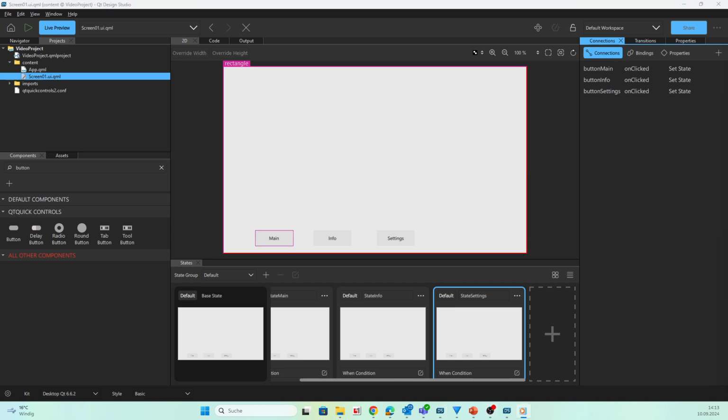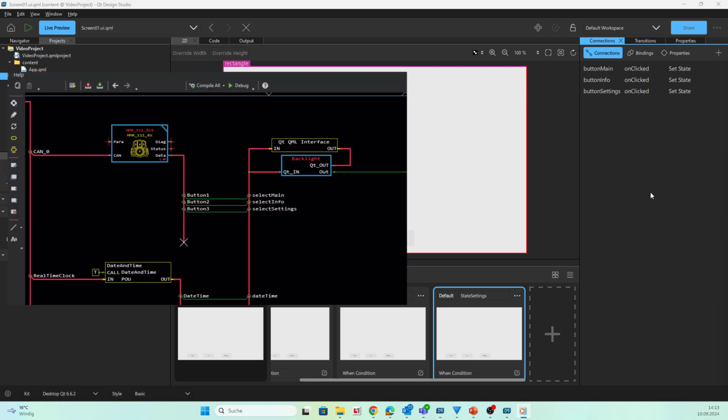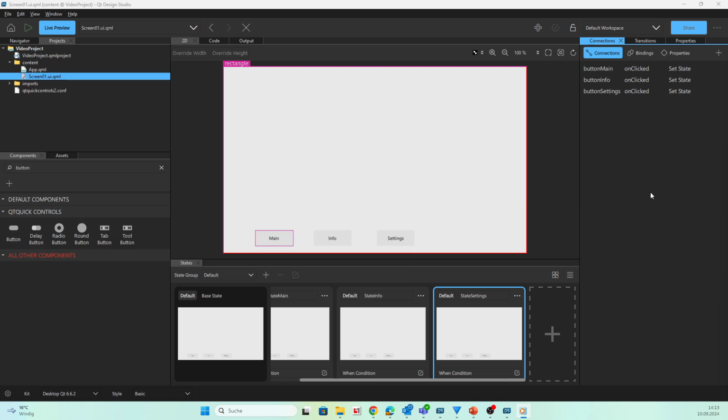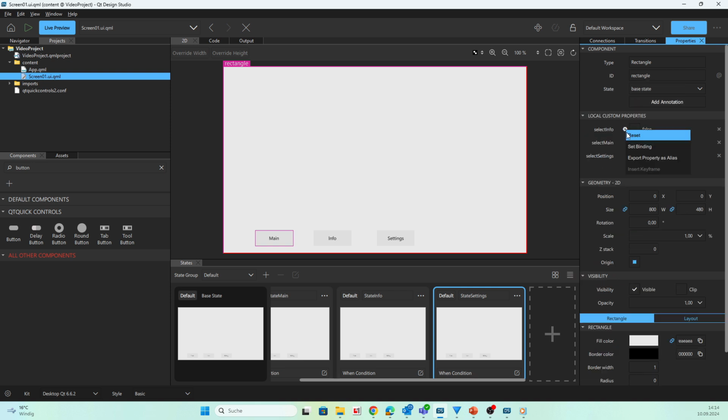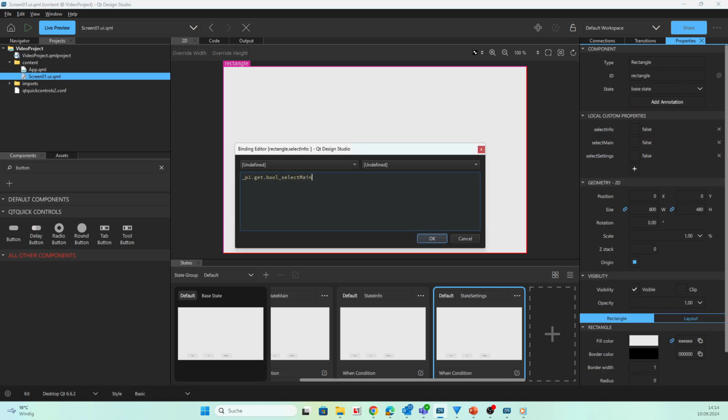Instead of display buttons, external signals can also be used to navigate through the menu. My GUIDE project includes HMI, where 3 buttons are connected to the Qt interface. So instead of the 3 display buttons, these 3 CAN signals can be used to navigate through the menu as well. To add this in Qt is quite simple. First, I create Boolean local custom properties and set the binding to the input signal, with the code underline p1.get underline bool underline the selected state.